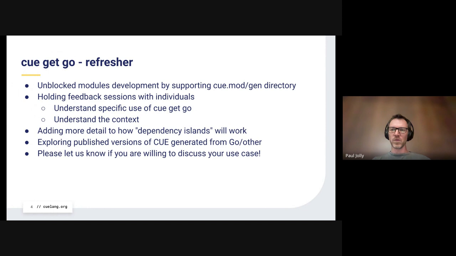Indeed, we're holding feedback sessions with individuals to better understand their usage of QGetGo, but also understand the slightly wider context of what problems people are trying to solve from a configuration perspective, and make sure we're not just looking at the microscopic usage of QGetGo, but understanding fundamentally what people are trying to achieve. Thanks to those who have already given time to talk through those problems with us. Please let us know if you're willing to discuss your use case, ideas, or feedback you might have for the modules proposal in general, and especially the QGetGo and generated side of things as well.